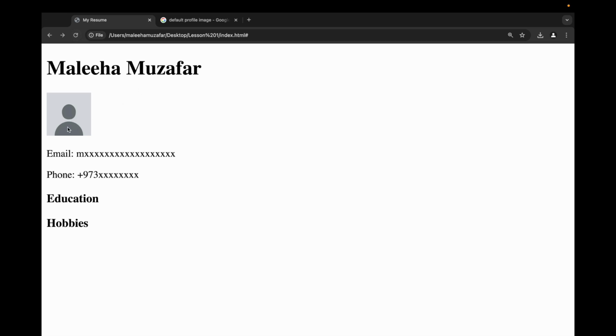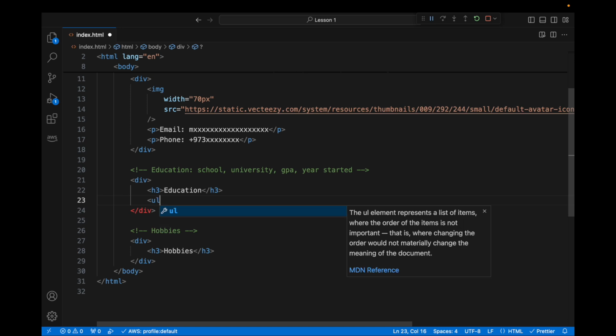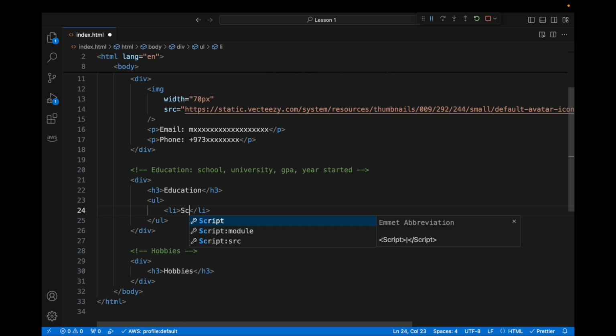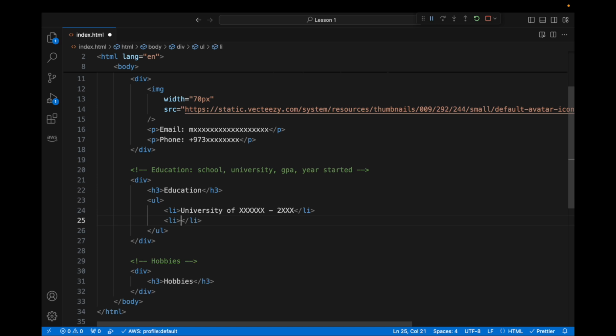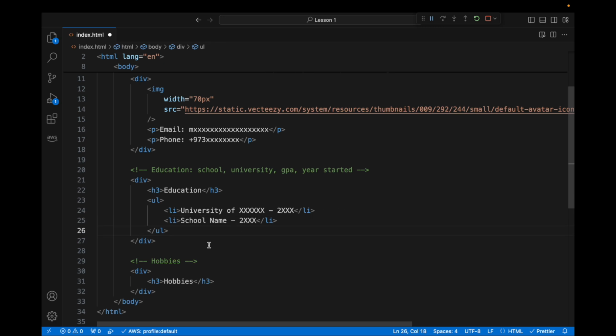Yeah, so my name, my profile picture, email, phone number, and with education, what you can do is you can maybe create an unordered list. You can say your schooling, where did you get it done, or if you're in university, so university of whatever, and the year you started, whatever year, and then your schooling and the year you started. Okay, and if you have more, you can add more.